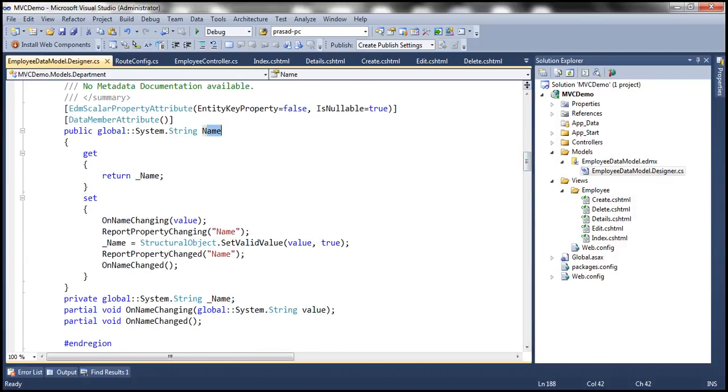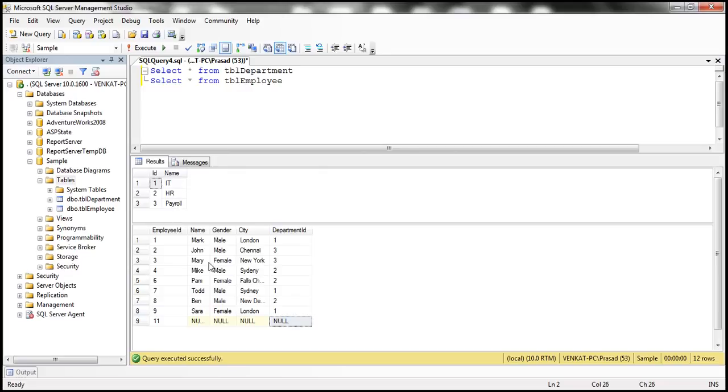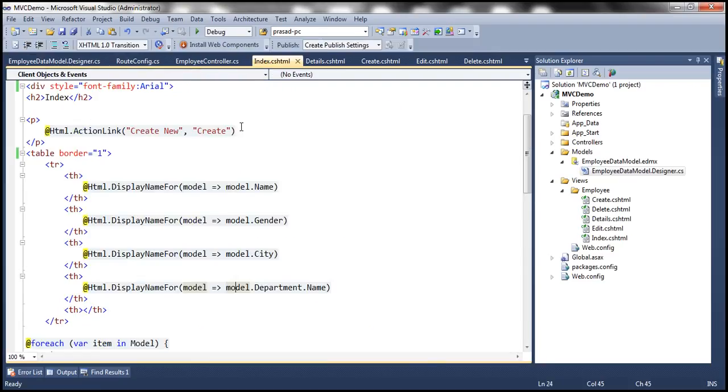Okay, so since we have the column names within employee and department as name, for both employee name and department name, within the auto-generated class also the properties are generated as name, and that's what is being used on this index view.